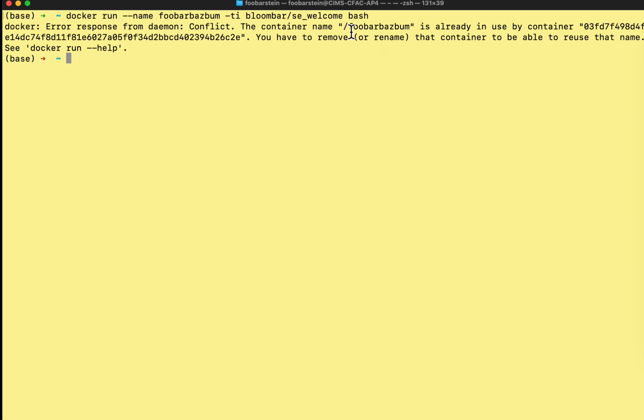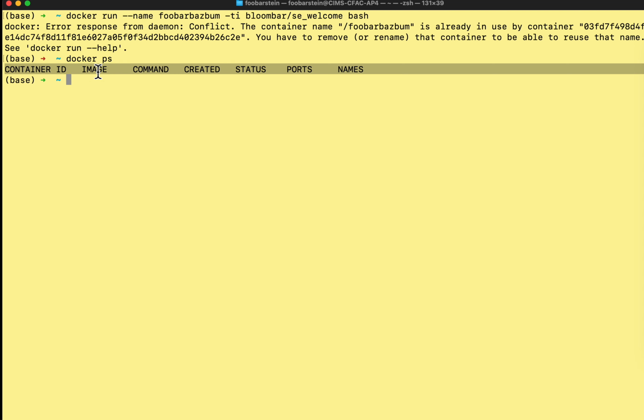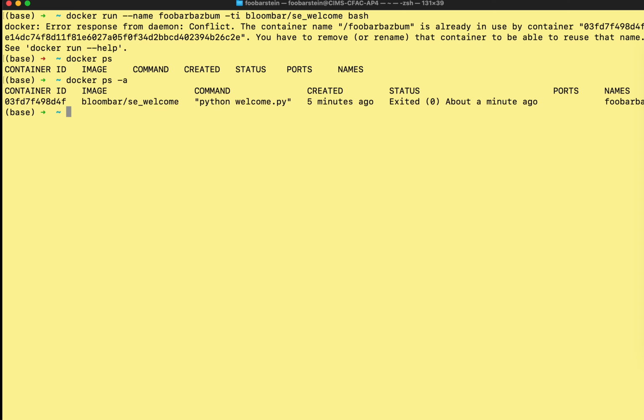I already have a container called foobar-bash-bomb, so I can't make another container with the same name. I apologize. If I do docker ps, you'll see this just shows me any currently running containers. You'll see it's blank. There are no currently running containers. But if I do docker ps -a for all, it will show me there's actually still a container in memory. It's just not running right now.